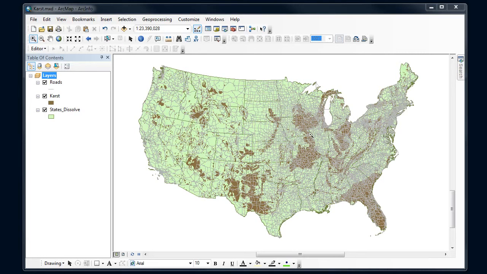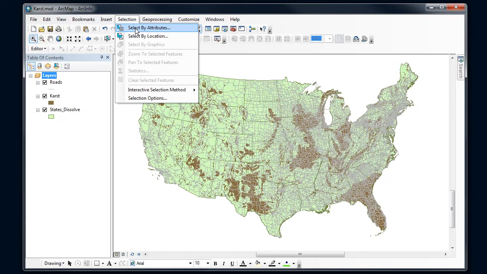I got all these roads. This is both interstate and state highways. So let's, of that mess, all these gray lines, let's pick out just the interstates. So I'm going to go up to selection. So it's going to create a selected set. And I want to select from that single data set a subset of it.